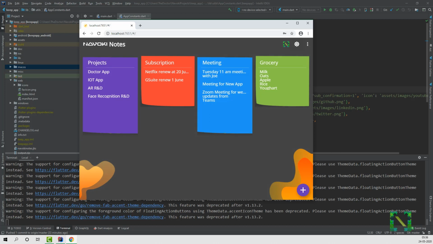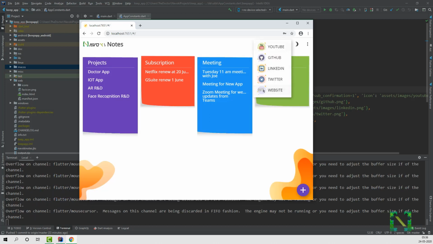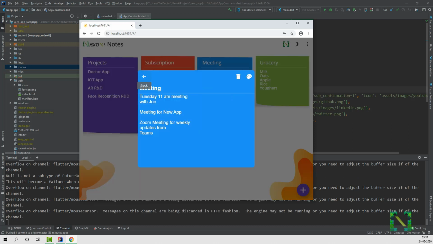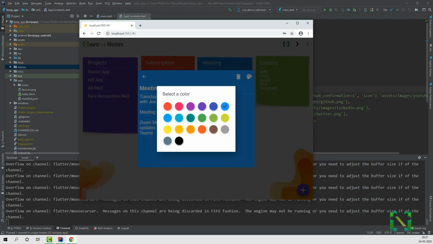Now you can modify this project as you like. You can add colors, animations, more features regarding this Note app, or you can make something of your own on this project and it will run on all the platforms.